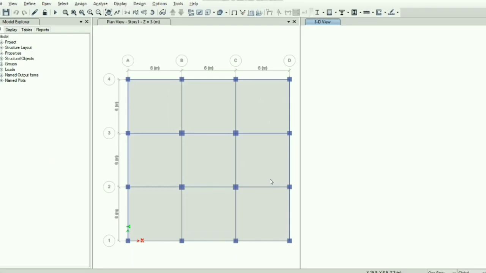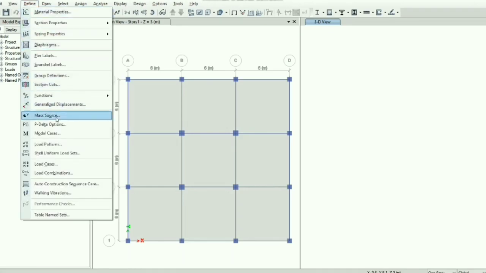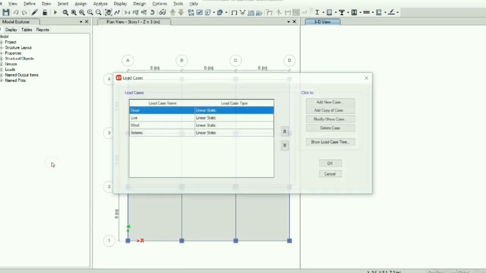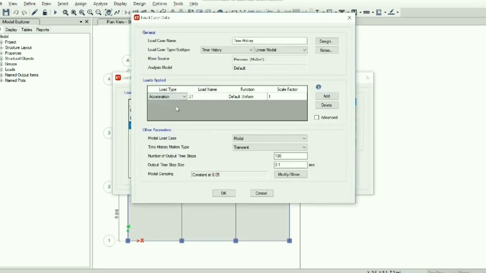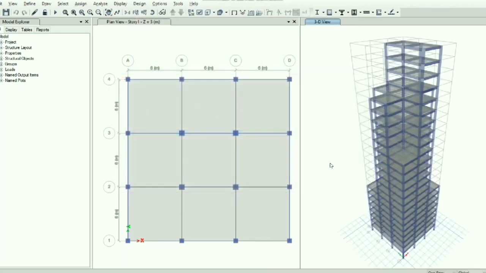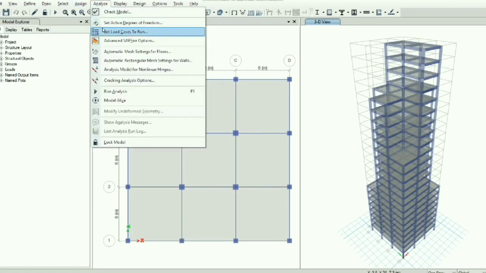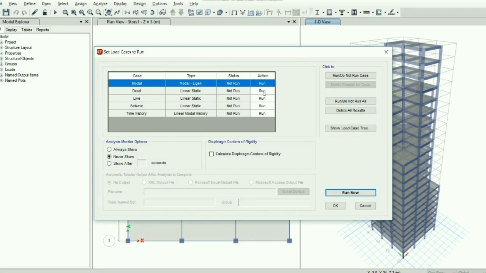After defining the time history function, we'll be defining a load case for it. There will only be one load applied in x direction. Now we'll perform analysis for seismic load and time history load only.